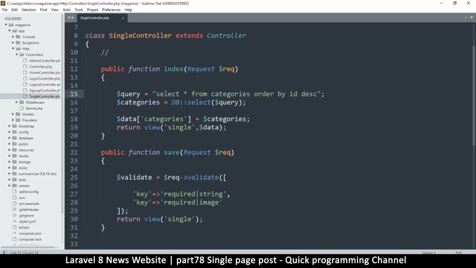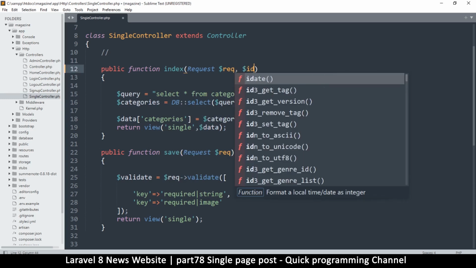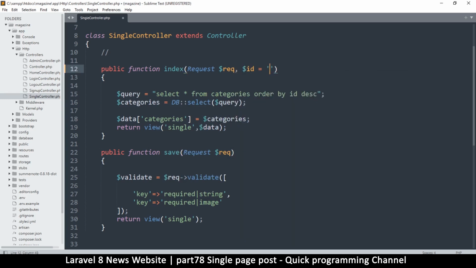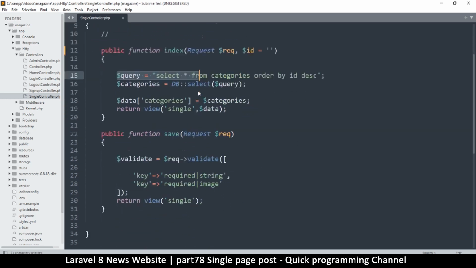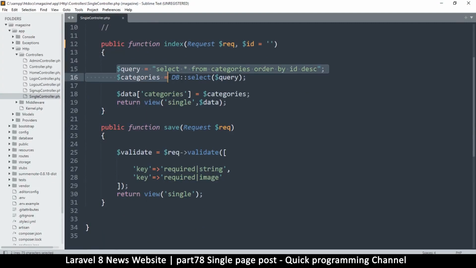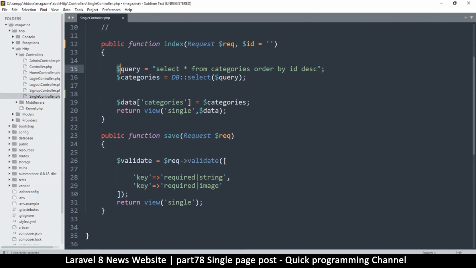Now, if I go to my editor here and I open the controllers, and in here I'm at the single controller. In the controller here, I need to capture the ID. So I'm just going to put ID there. I'll set it equal to empty just as a precaution to make it optional. But then here I can run my query without a problem. So the same way I'm running this query here, I will run a second one.